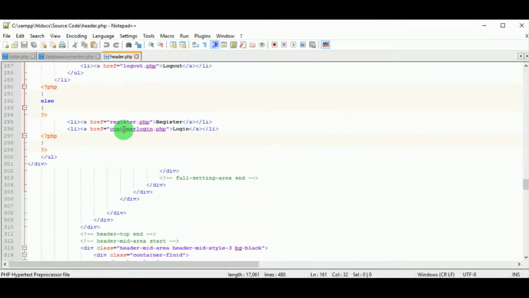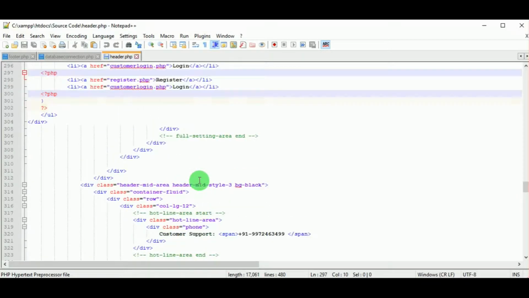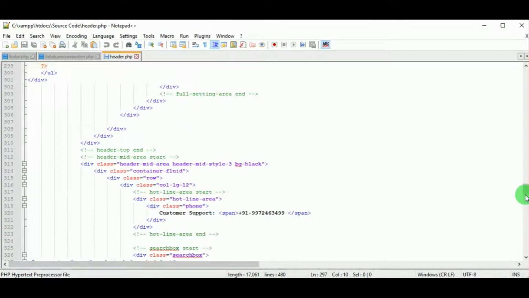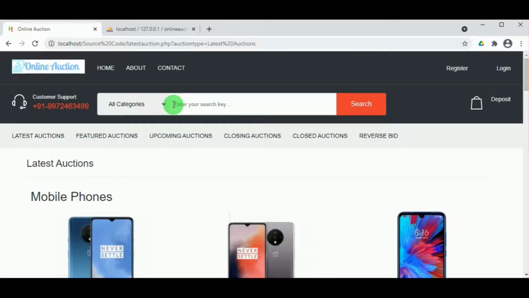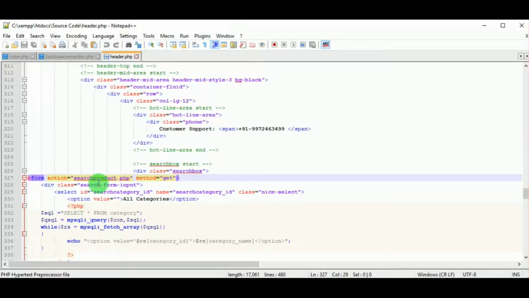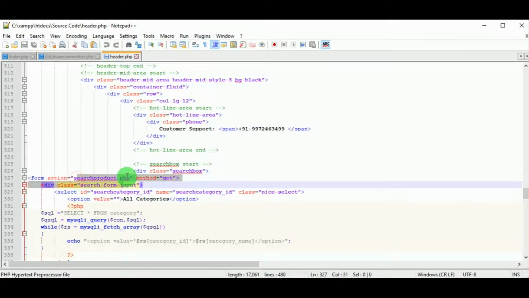Then we can see the login and register panels, where clicking on login it will be redirected to customer login and register will redirect you to register.php. And there is an all categories option as well as one form here. The form action has the search.php file. So you can see where the search box is available, and whatever you search there, on clicking search it will take you to the search.php file.